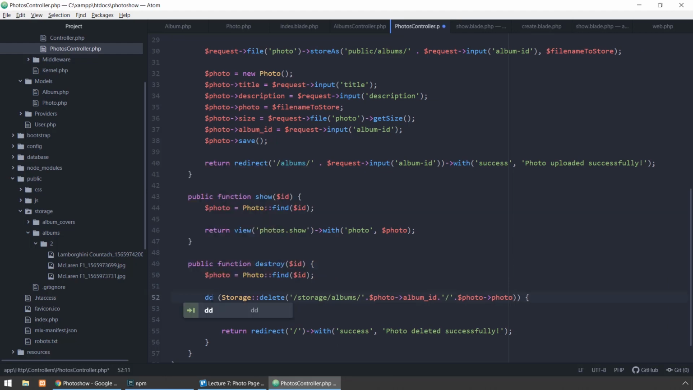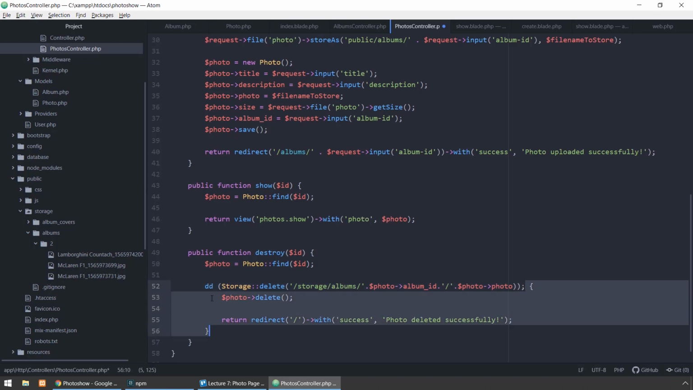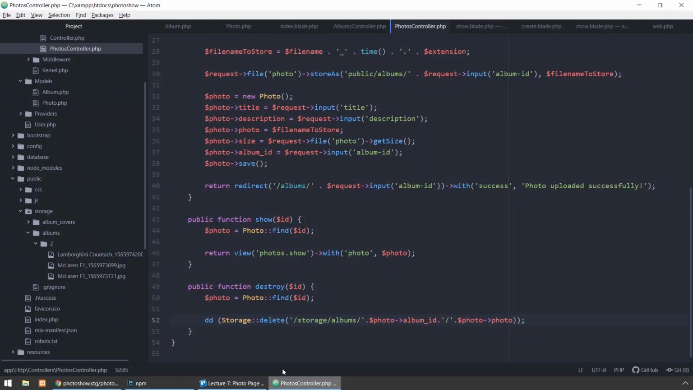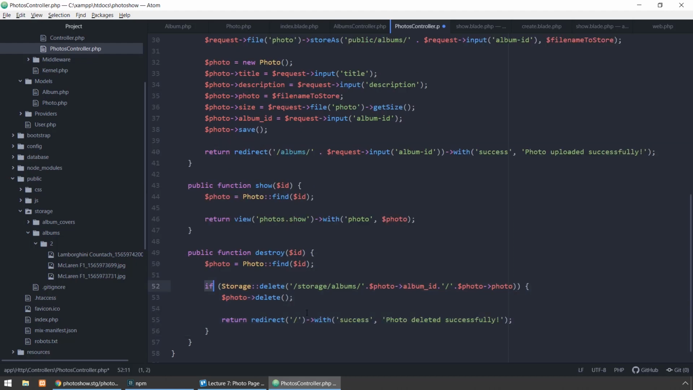Let's try this. Let's dd here to this method and see what it returns, okay? So let's comment this out and try this again. Delete. False. So this is not deleting the image, thus it's not deleting the model, thus it's not redirecting us to the home page. So let's see, let's remove this slash and try this again. I think this is the problem, maybe. No, it isn't.